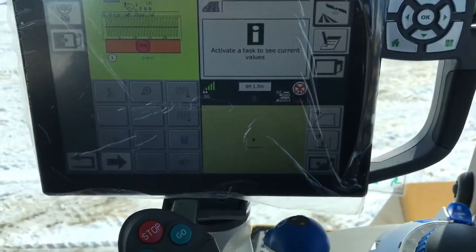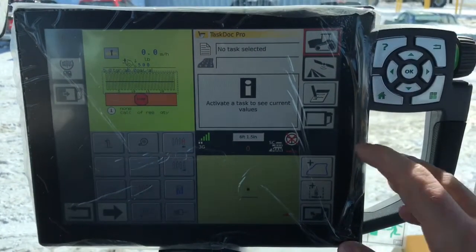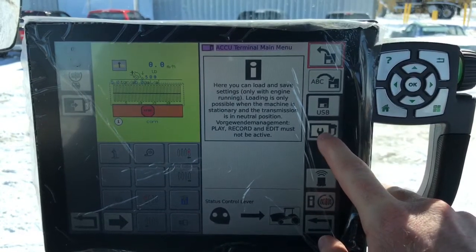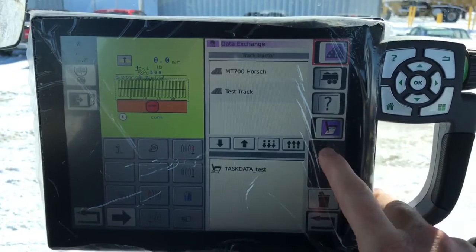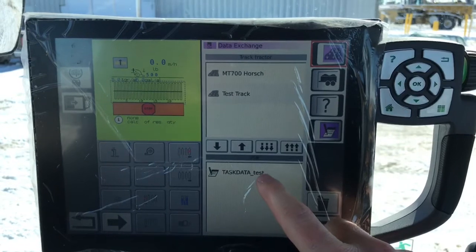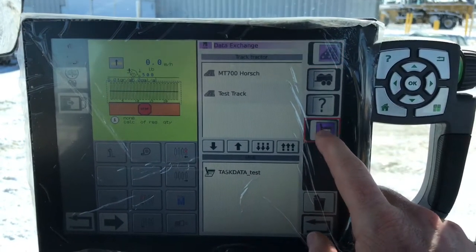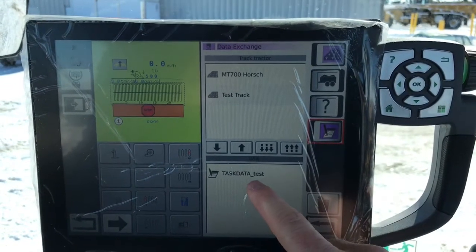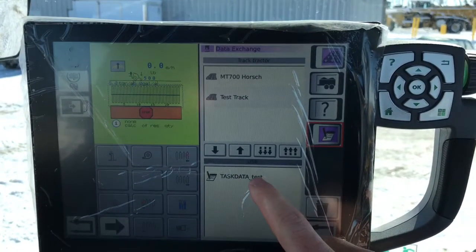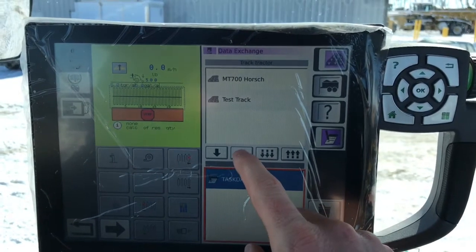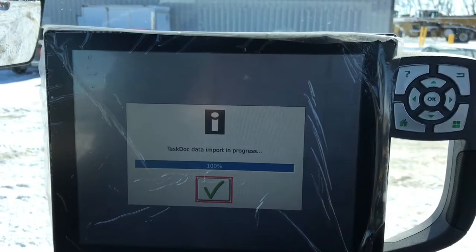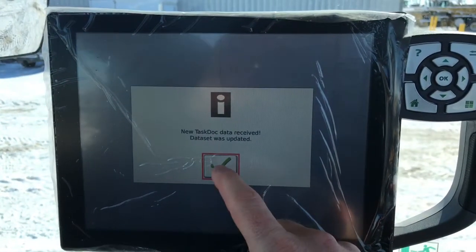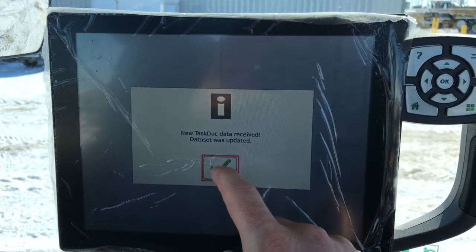All right, once you've got the USB in the AccuTerminal, go ahead and go to the display icon here, hit it twice. You're gonna go under the USB, and you'll see down on the bottom here. So one thing very important to make sure of is you have this selected. If this task is not highlighted, you won't get this here. It's confused some people. So once you have that, then you're gonna hit the up arrow. You'll see the import. All right, everything's in. New data set was updated, new task data received.